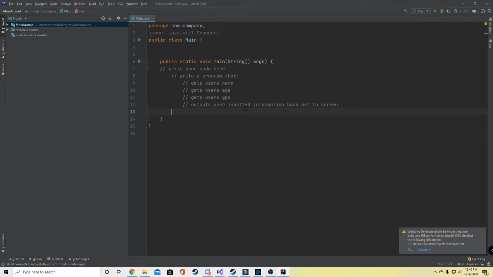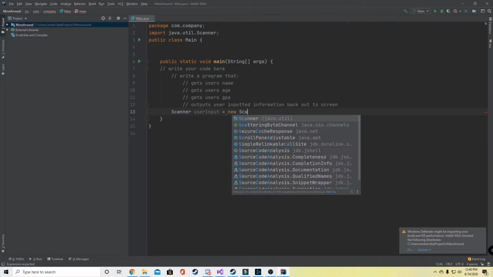So we're going to have to label the data type. Remember, when you're defining a variable, you need to first state the data type because Java is a typed language. Say Scanner. We're going to call it userInput just for simplicity, right? I'm going to use my camel casing there for good programming style. And we're going to say it's a new Scanner.